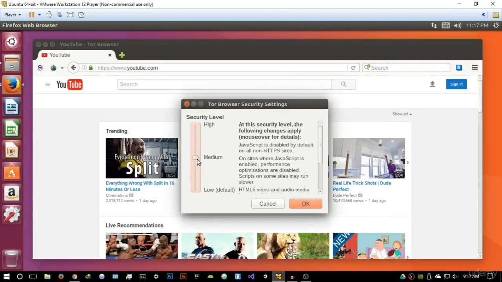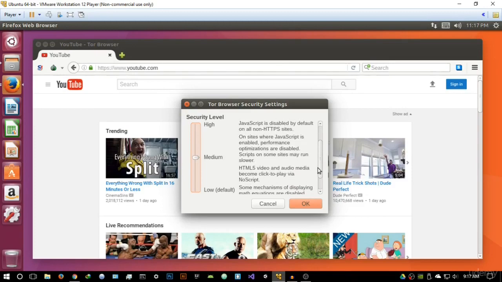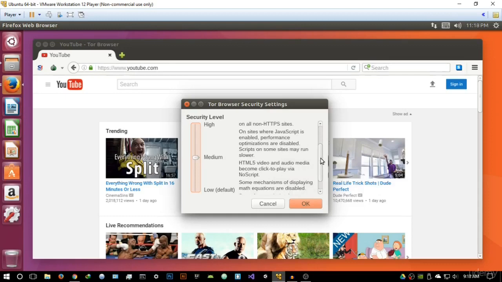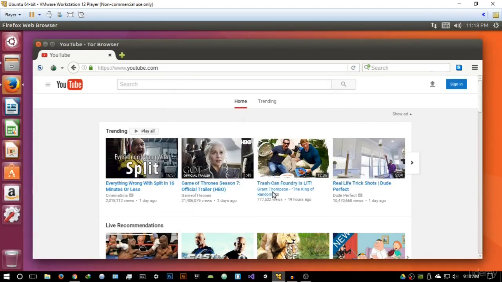Now if I hit medium, at this level the following changes apply. JavaScript is disabled by default on non-HTTPS sites. So YouTube is an HTTPS site, so that means it's still going to be enabled. HTML5 video and audio media become click to play via NoScript, so they'll not autoplay any videos. On sites where JavaScript is enabled, performance optimizations are disabled. So basically when it's at medium, it's going to restrict a bit of scripts running on the website.